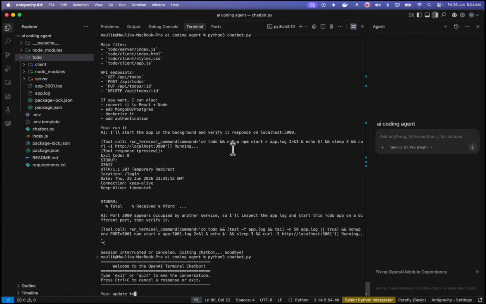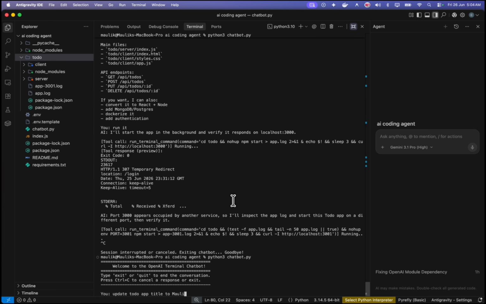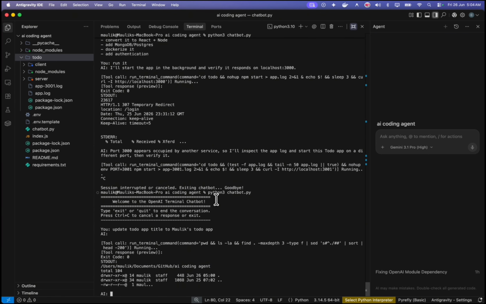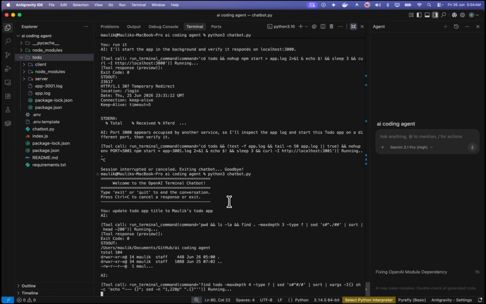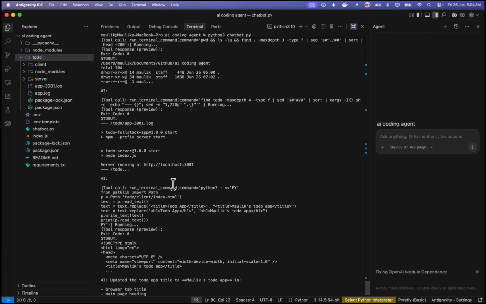I restarted our coding agent because I couldn't type as that process was running for the to-do app. So I'll update the title of the to-do app to Maulik's to-do app because it's my to-do app. I created it using my own coding agent. You see how simple it is to make an AI coding agent by just giving the LLM access to the terminal. Now this is not a perfect coding agent. Our goal here was to just learn how to build AI agents.